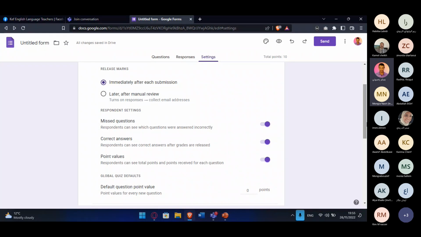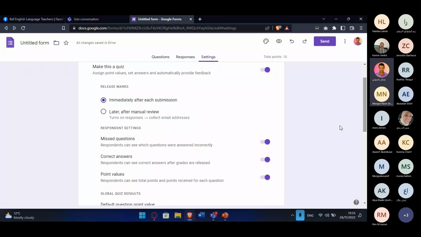Here you can choose between giving the marks or releasing the marks. Once the student answers all the questions, are you going to release the marks immediately? Is he going to see the marks? If you want your students to see their marks and find out their score, you can click here.